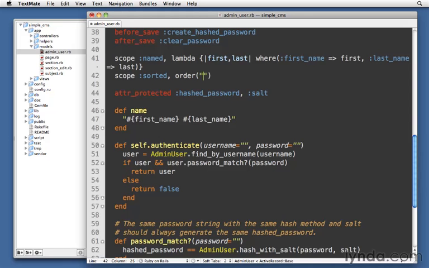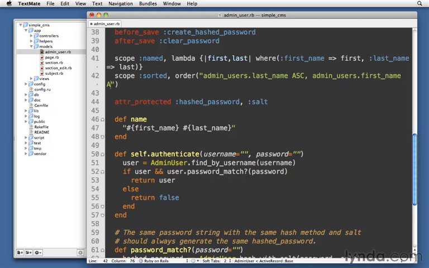And then the thing we want to order by is admin users last name ascending, followed by admin users first name ascending. And that's it. So that will be the order clause that we can then use. We can just use sorted, and then that will make sure that it applies this sort order. Okay, so that takes care of the model.